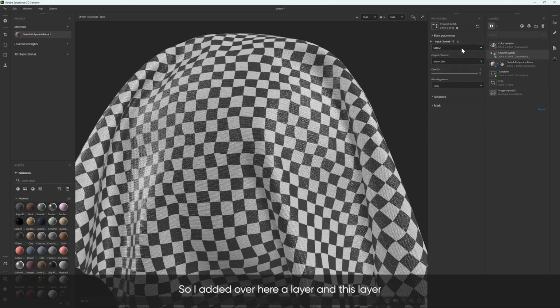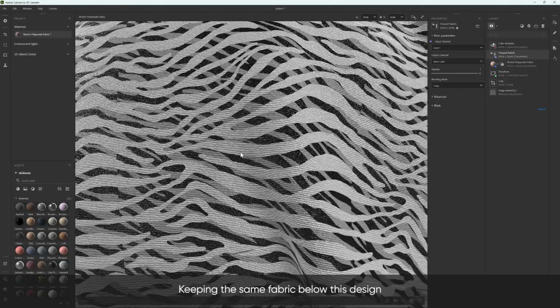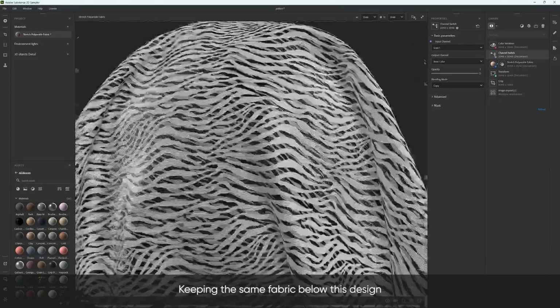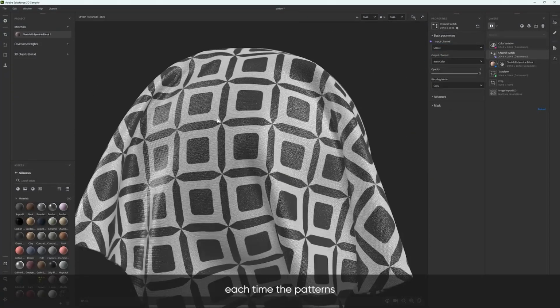So I added over here a layer, and this layer allows me to switch from a design to another. So if I select scan number 1, I change the design, keeping the same fabric below this design. So I can change over here each time the pattern that I want to apply on this fabric.